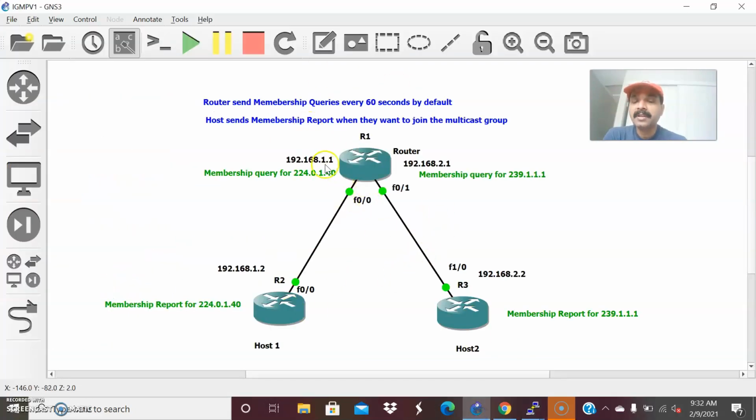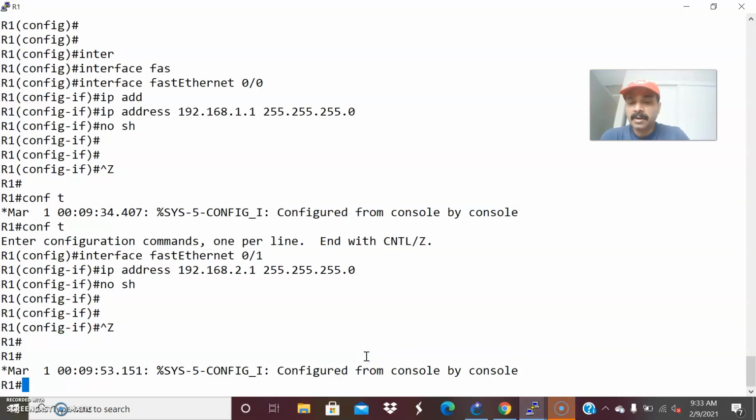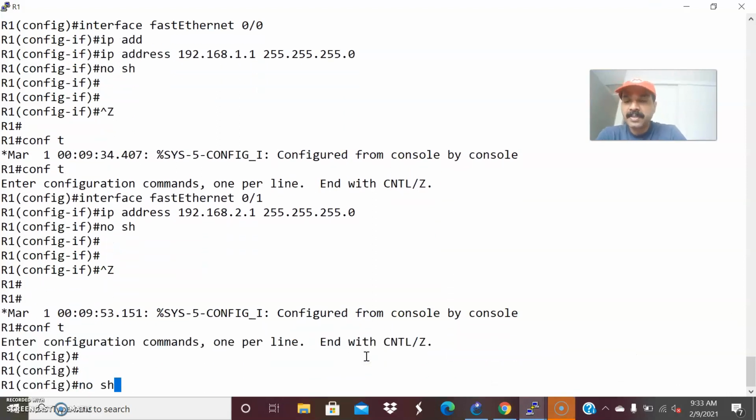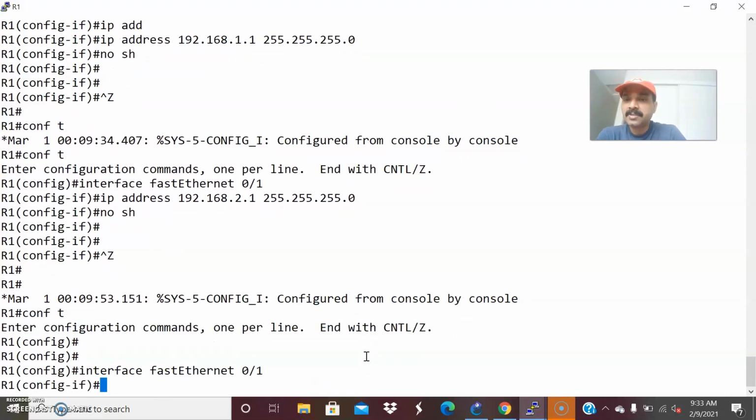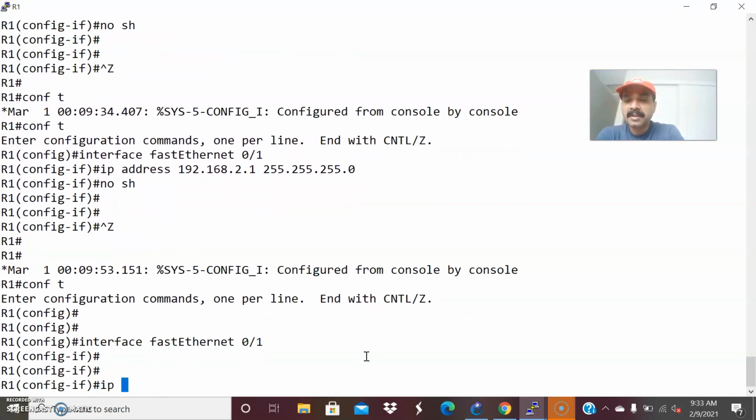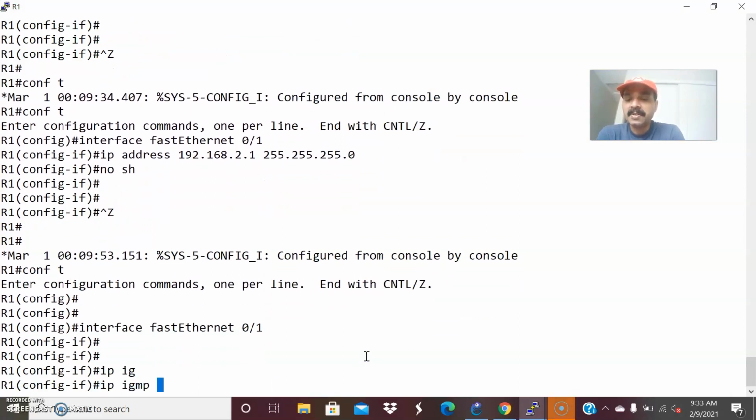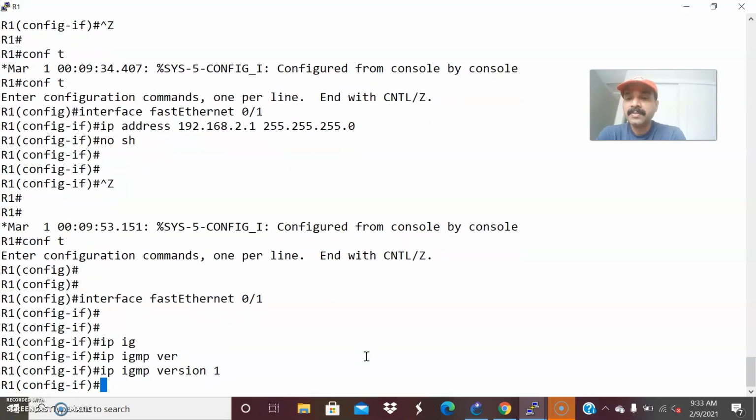Now let us enable the PIM and IGMP mode. IGMP version 1 we have to configure, and PIM is also needed for communication between the router and the host. These two protocols I have to enable for IGMP version 1. So let us go to R1 and this corresponding interface. The interface is FastEthernet 0/1, and let us activate ip igmp. This is the way you have to activate version 1.